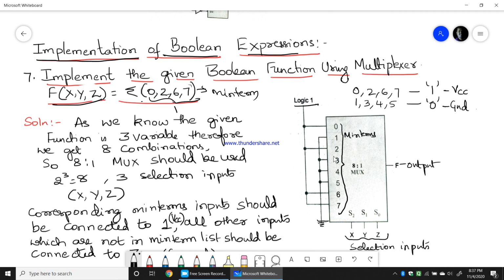So 1 is not there, 3 is not there, 5 is not there, even 4 is not there. So 1, 3, 4, 5 are connected to ground. And based on the selection, this is the number of variables. A 3 variable function will always give you 3 selection inputs, because 2 power 3 is 8.